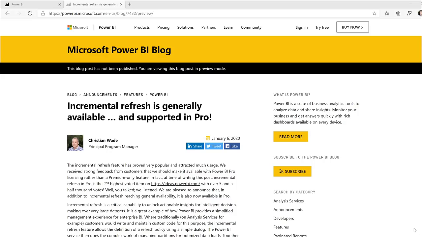Hello everyone, this is Christian Wade and I'm very happy to let you know that Incremental Refresh is now generally available, and backed by popular demand it is now supported with Power BI Pro. Incremental Refresh allows you to optimize your refreshes so that you don't need to refresh all of the historical data every time you do a refresh. This makes your refreshes much faster and much more reliable.